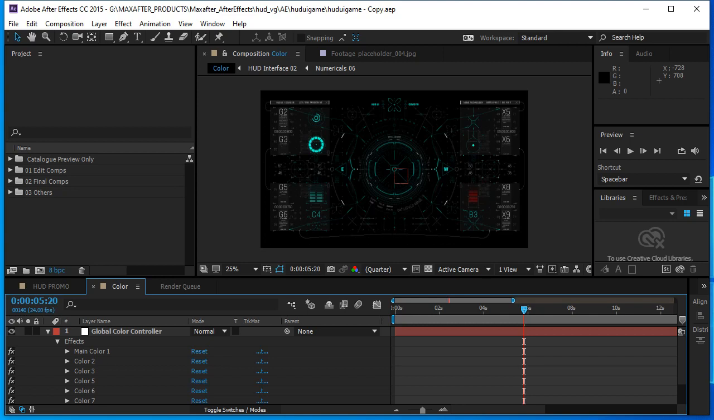In this tutorial, I'll give you an overview of this product, as in how to change colors, text, and some other tips as well. So are you guys ready? Let's start the tutorial. Well, first things first, this is the control panel, the project panel.